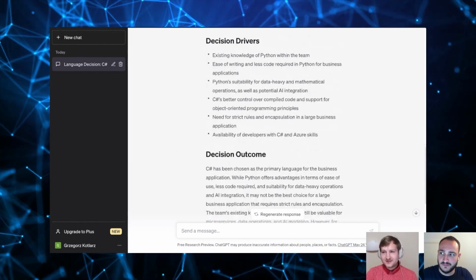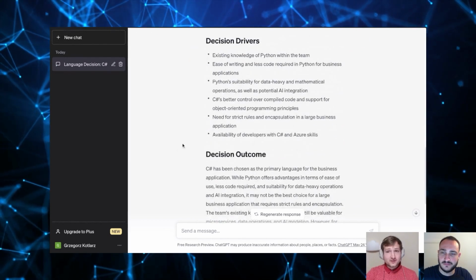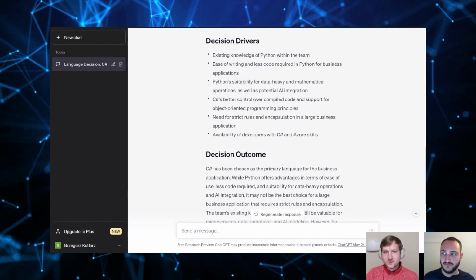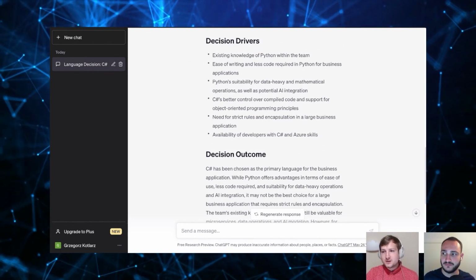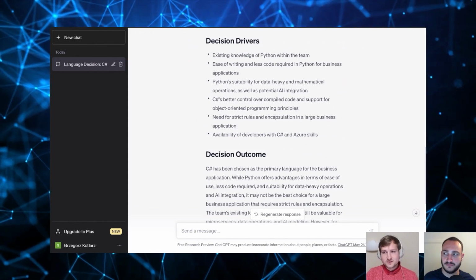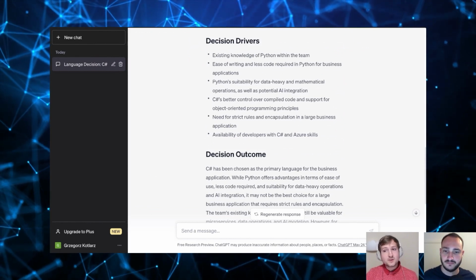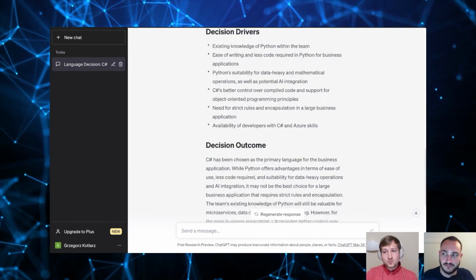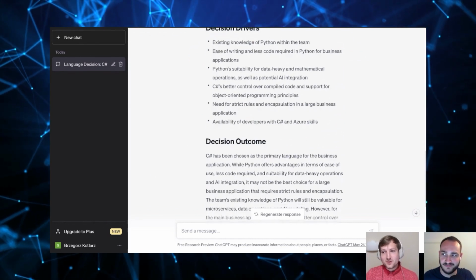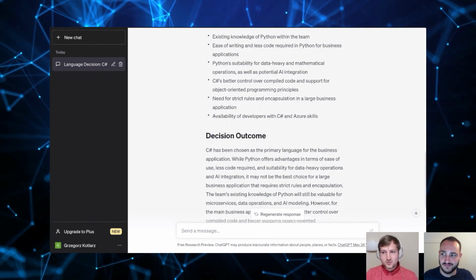Options. Drivers: knowledge of Python within the team, ease of writing and less code required in Python for business applications, Python's suitability for data-heavy and mathematical operations, and potential AI integration. C# offers better control over compiled code, and object-oriented programming principles.